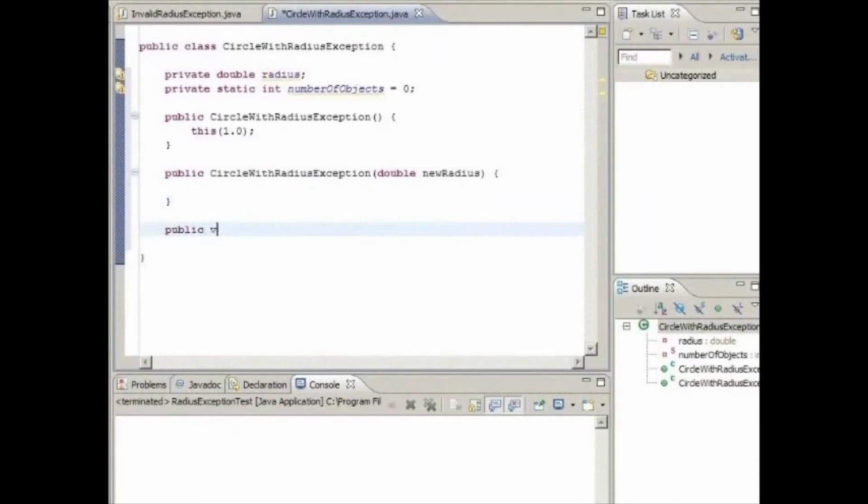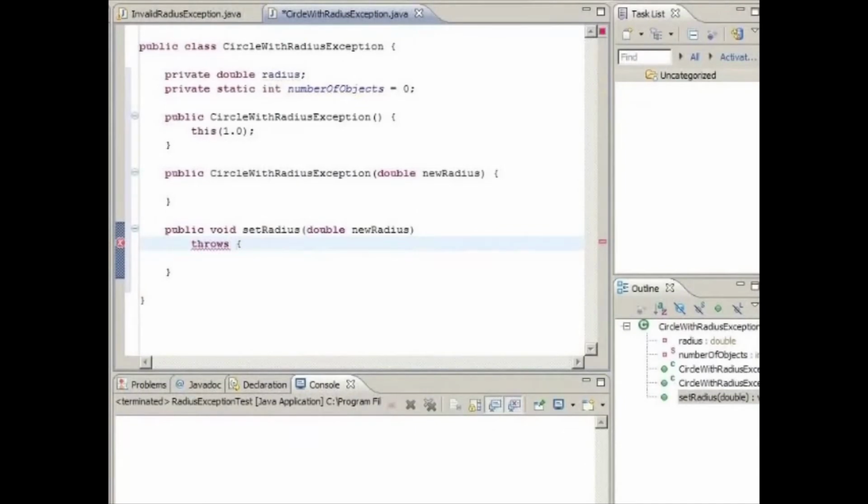So public void setRadius(double newRadius). Okay, and in here we're going to have a check, and if the radius is invalid, then we're going to throw an exception. Now this means we need to modify the method signature to say that this method might throw an exception. So the way we do that in Java is with the throws keyword, and then the type of exception that it's going to throw. So InvalidRadiusException. Alright, so now we know that this method might throw an InvalidRadiusException.